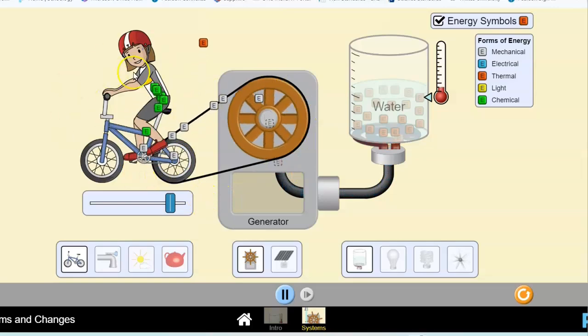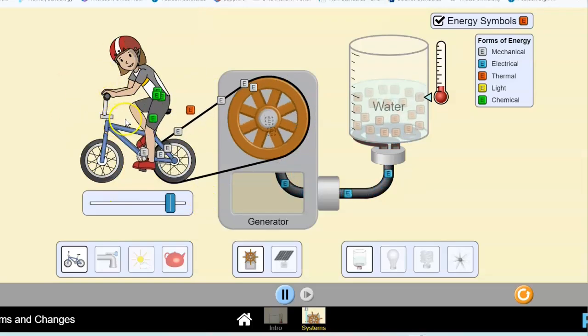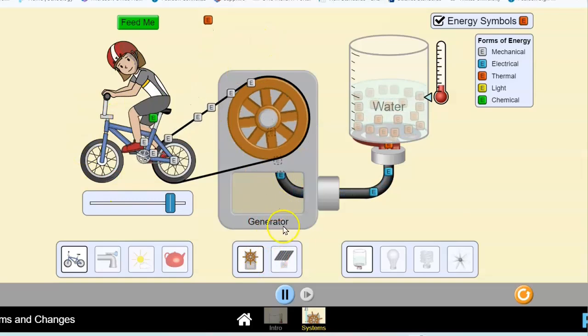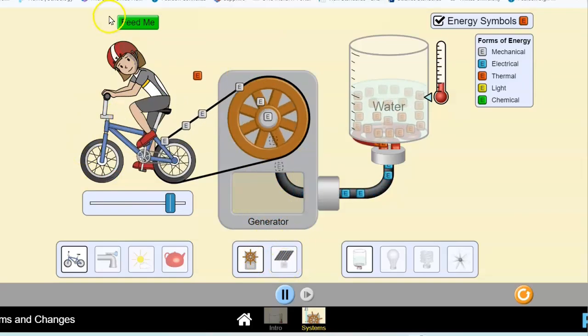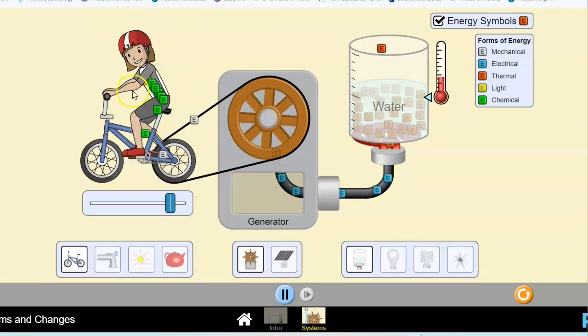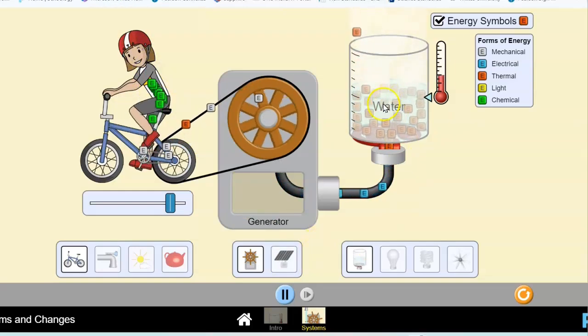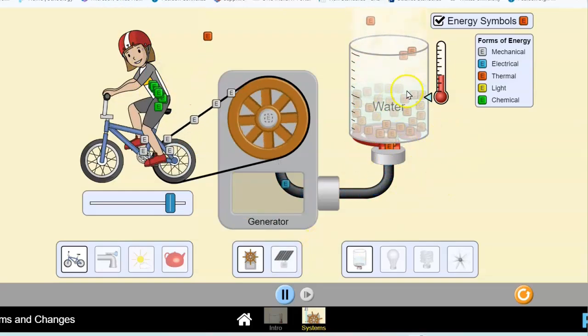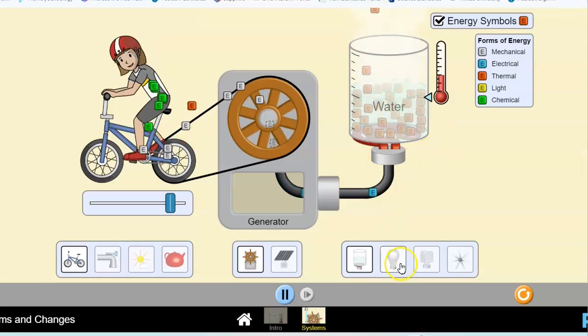This on the left-hand side is our energy input. In the middle is the generator. Sometimes you do have to feed her because she does run out of energy. And then on the right-hand side over here where my mouse is hovering, this is your energy output.